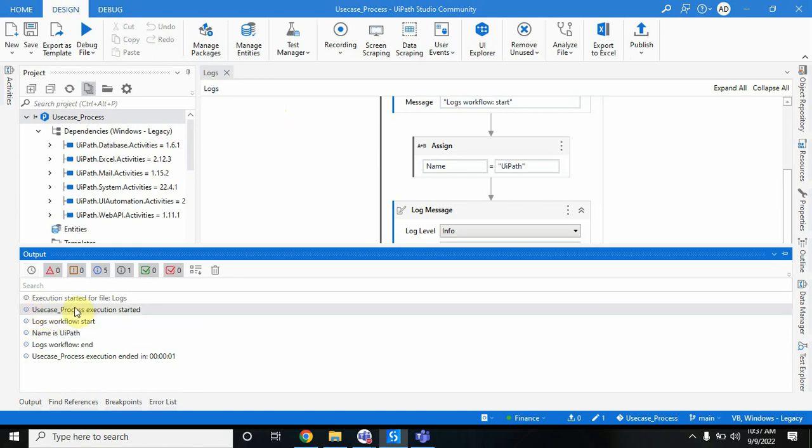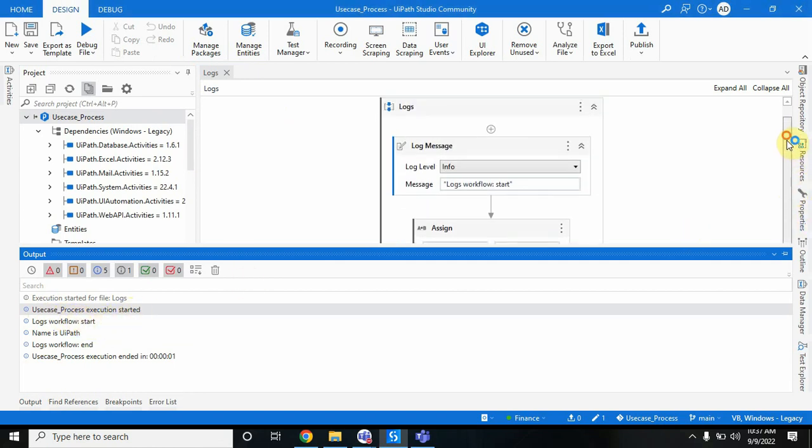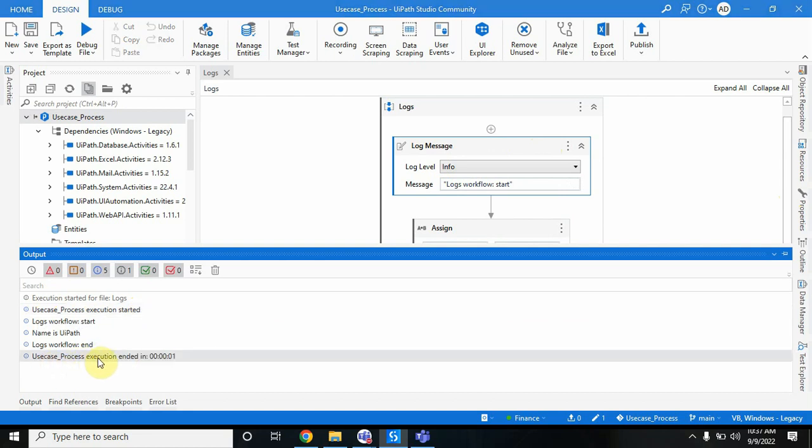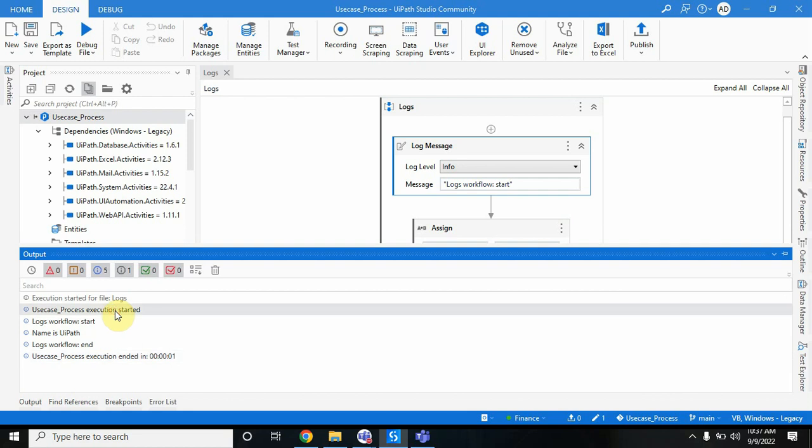Now this first log you see, use case process execution started. I have not defined this log. If you see, I have not defined this log. So this is created by UiPath automatically. The first and the last, use case process execution started and use case process execution ended, are created by UiPath automatically. We are not creating them.